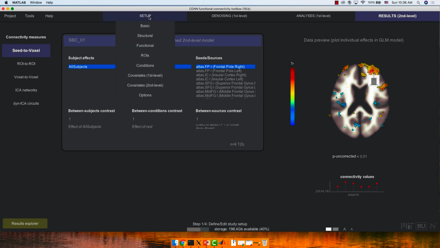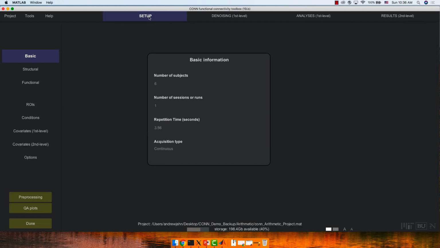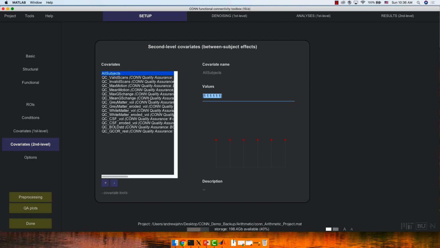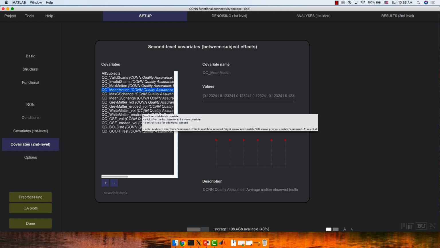But if we go back to our setup tab, for example, down here, covariate second level is what we need to change if we want to then see the effect later on. You'll notice that we have some potential covariates. These are things that have been averaged across all the different subjects, right? So mean motion, maybe you want to include that, maybe not. It's up to you. It has different measures from all the different ROIs it segmented. We're not going to cover all those.